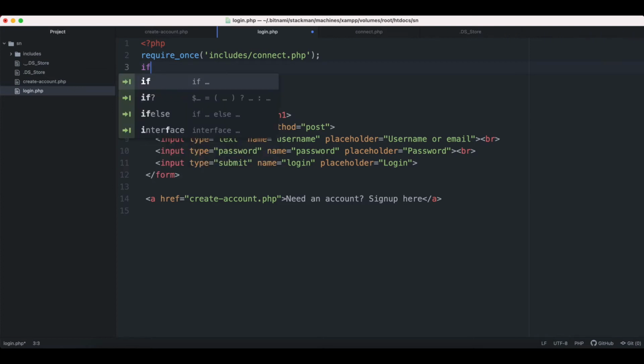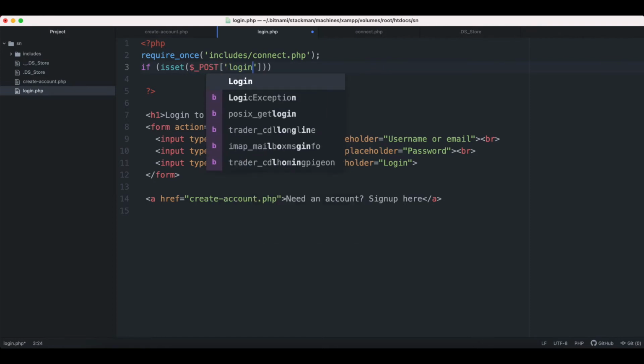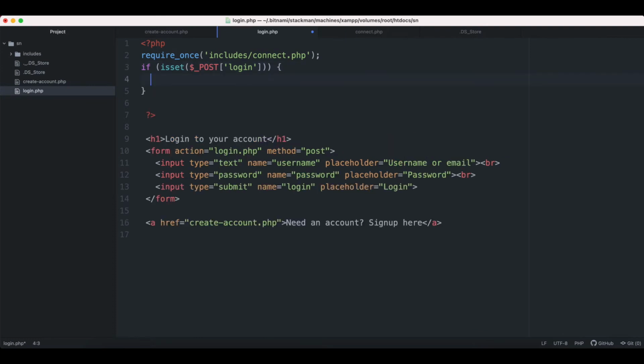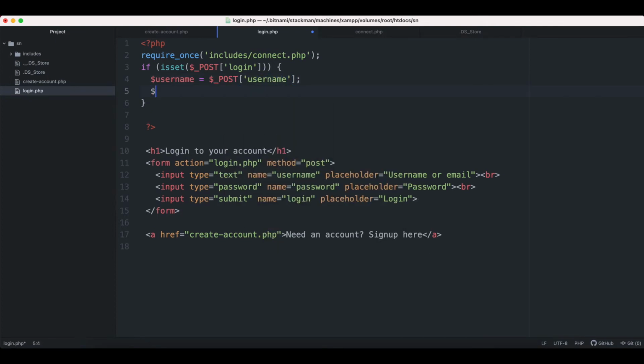But first we need to check if the submit button is submitted. We'll say if isset post login. Then we'll say username is equal to post username. Okay, and then I'll do the same for password. Password is equal to post password.